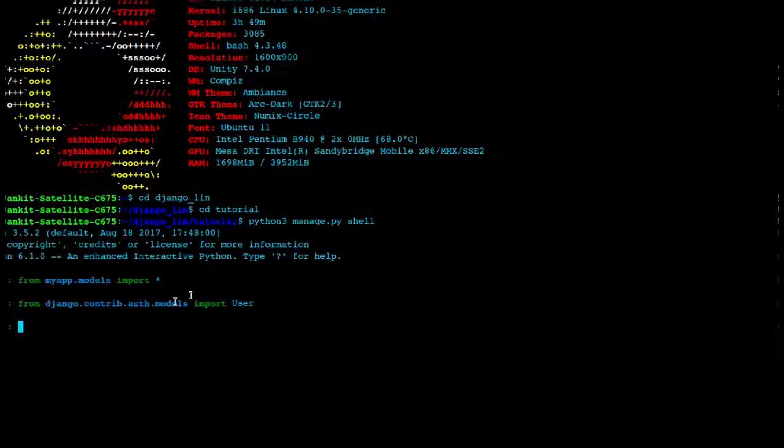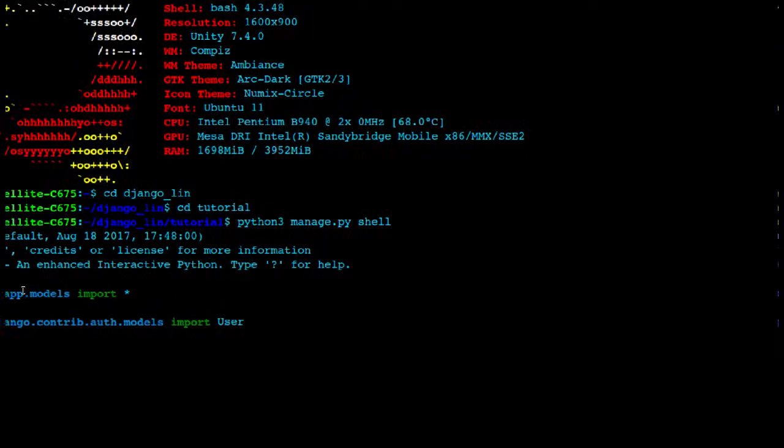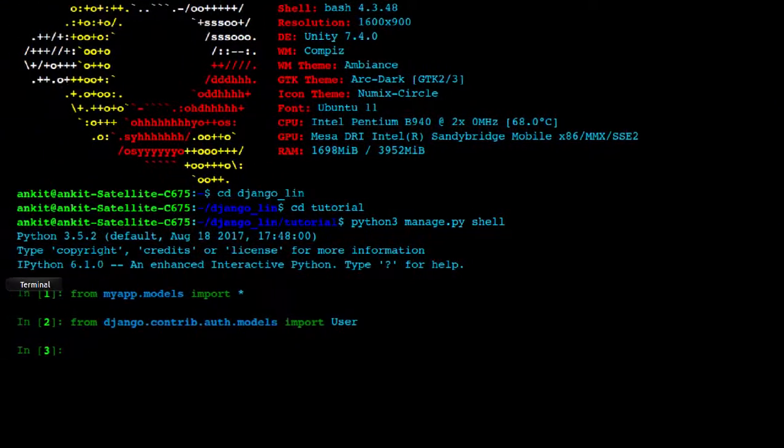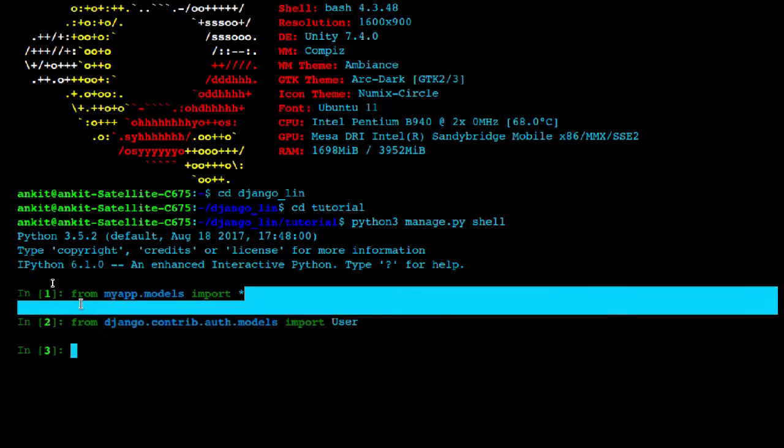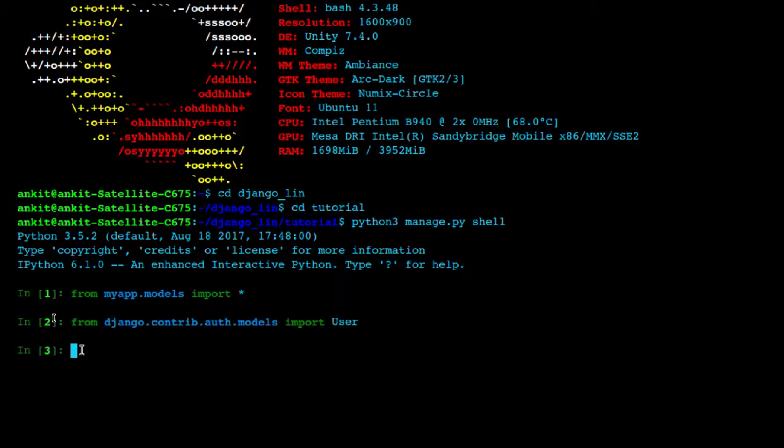Here you first have to import two important things. First, import all the models from your app. Second, import the user table from the Django package called django.contrib.auth.models. From this package you have to import the user table.